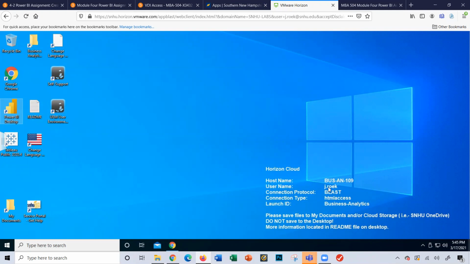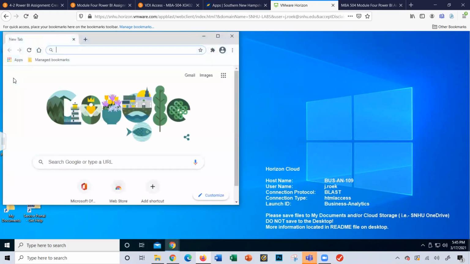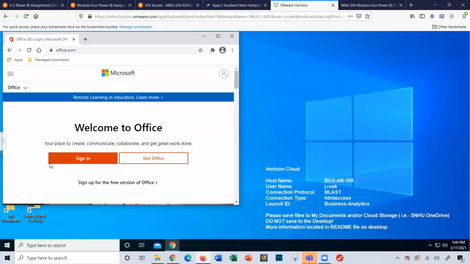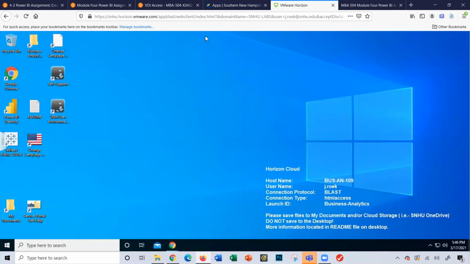Now, here's what I recommend you do. I recommend you open up Google Chrome and go to www.office.com. While you're doing that, sign into Office to access your Southern New Hampshire University email account, because when you're done with these files, you're going to email them to yourself from this VDI infrastructure. So we'll hold off on that for now.